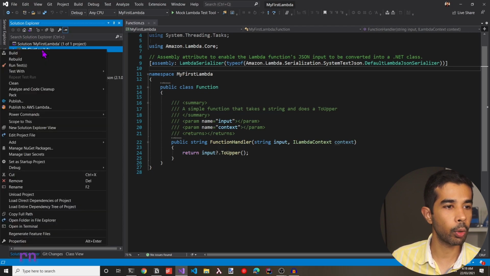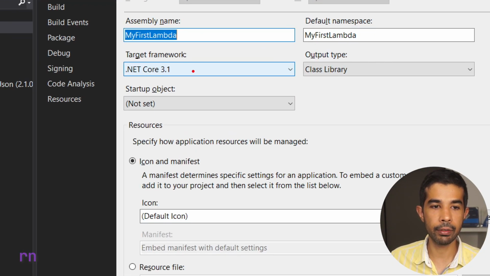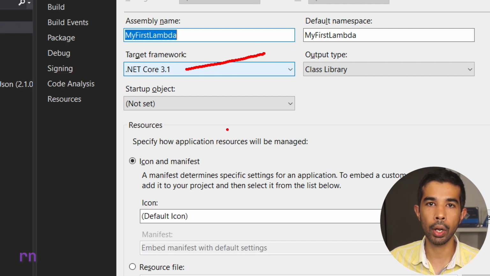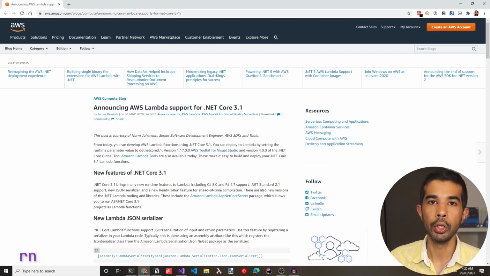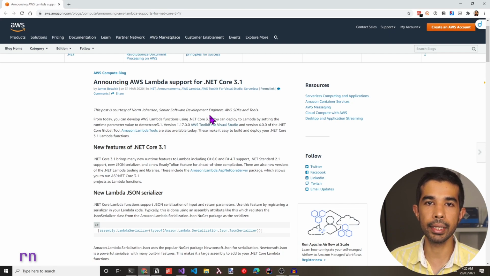If you right click the project and go to properties, we can see the target framework defaults to .NET Core 3.1. At the time of recording this video, .NET Core 3.1 is the officially supported version of .NET. You can read more about the announcement for 3.1 support in this blog here and the various things that it supports. I'll make sure to put a link to this in the description below.